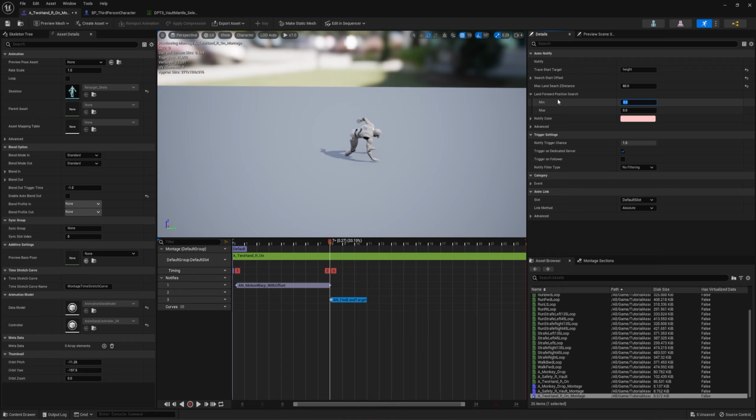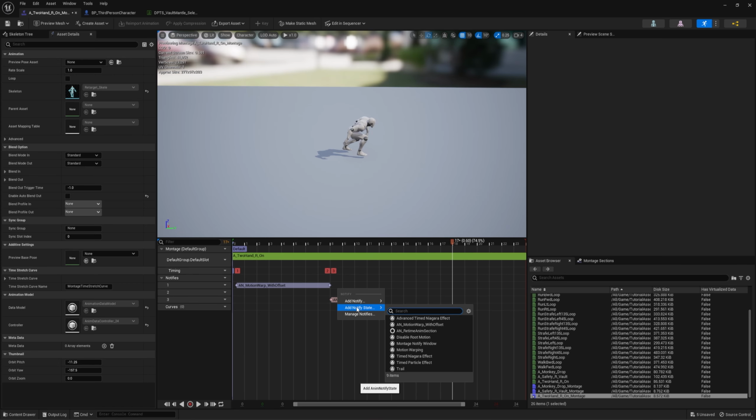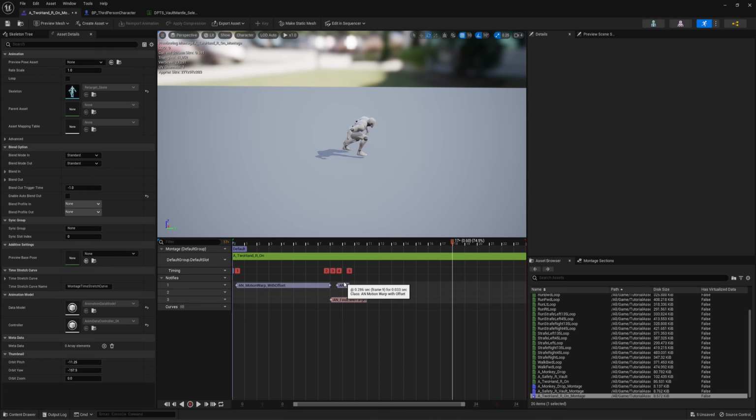And then the minimum and maximum, I'm going to set to be between 30 and 90. Nothing too crazy because, again, we are doing a mantle. We want to be a little closer to the edge area, but not too far. Then we'll look at where he does his full forward, which I'd say is about there, about as forward as he's going to go. Then add notify state, motion warp with offset.